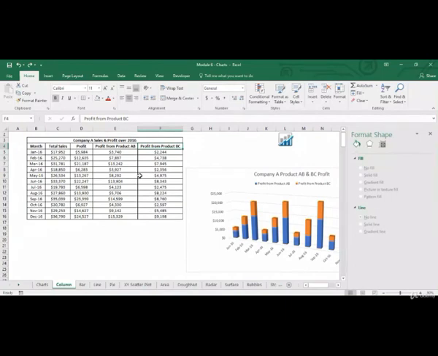For the composition side, your 100% stacked charts come in handy. So your 100% stacked column chart, your 100% stacked bar chart, 100% stacked line, or 100% stacked area chart will also come in handy then. Then the next question which you can ask yourself is, are you trying to identify a particular trend or a pattern? For that, you can use a line chart.